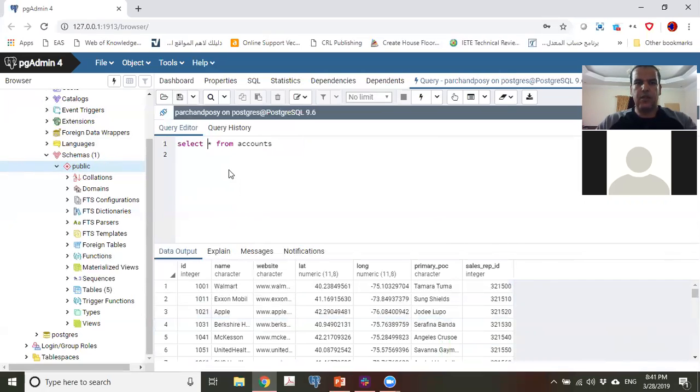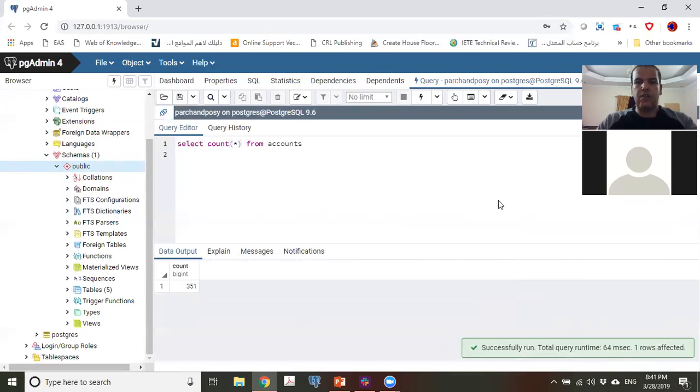The nulls. If you say count of a star, it will also be 351, so we don't have nulls here. But if we have nulls, then select a star will be different from select count of a star.